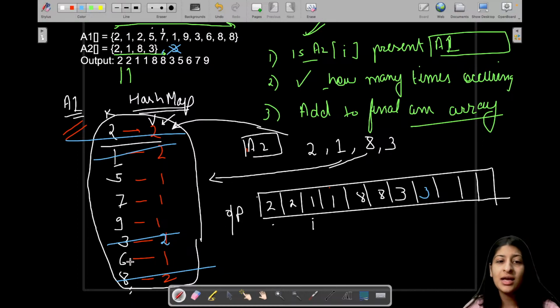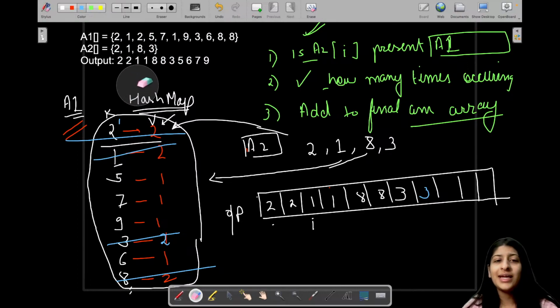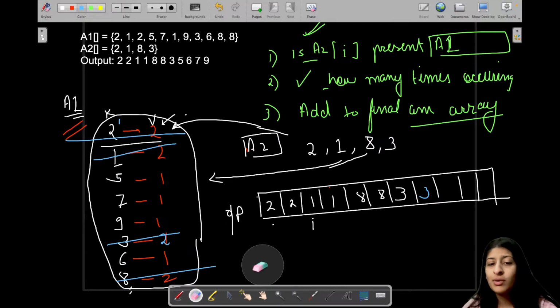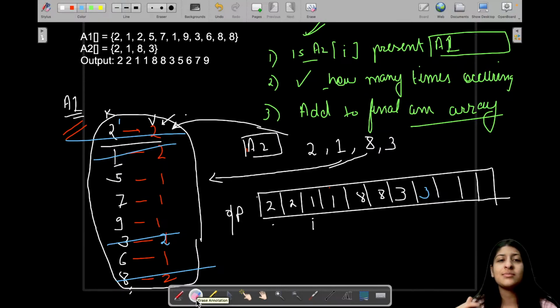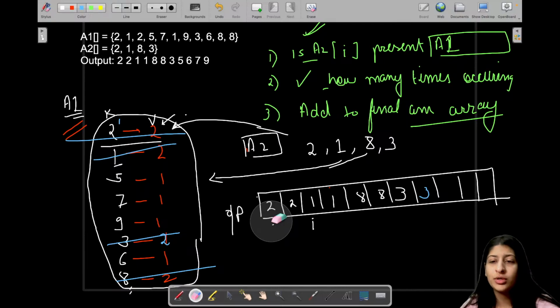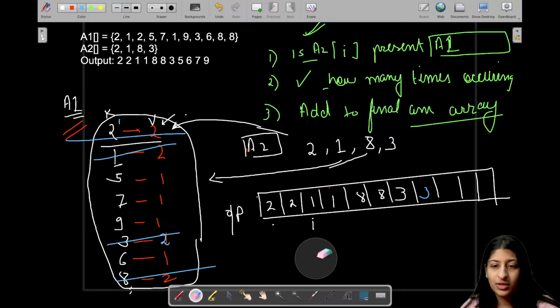You getting this point? Why am I simultaneously removing these key value pairs from the map? Because once I found it in the map, I am adding it into my output answer as many times as it is occurring. So even if this 3 was present one more time in your A2, I do not need to process that element again and add it into my output array, because my output already contains 3 as many times as A1 has the count of 3. That is why I do not need to put it again, right? I hope you have understood this point. Why am I removing from the hash map simultaneously?